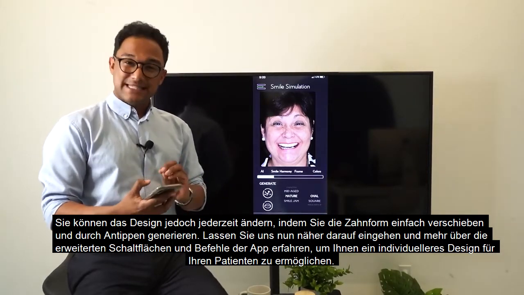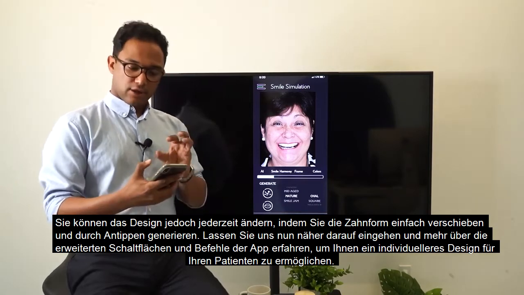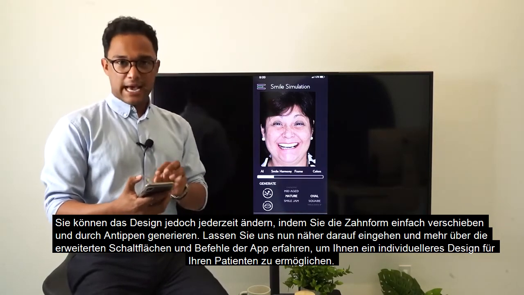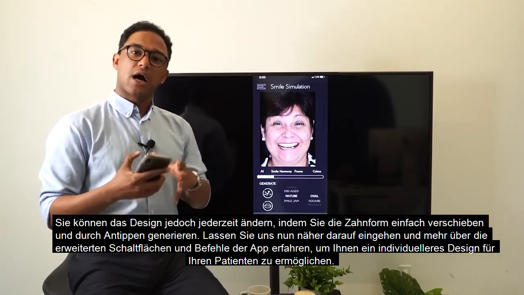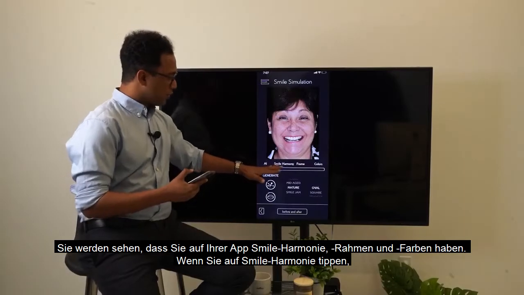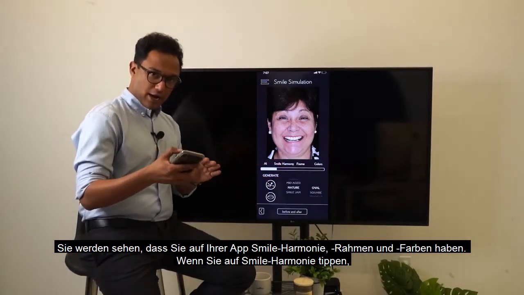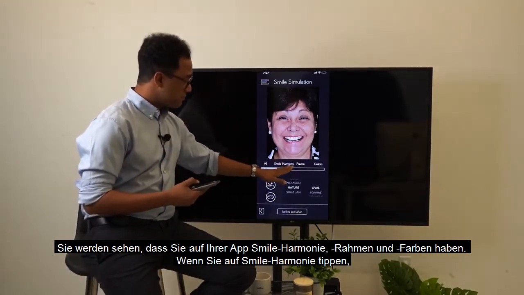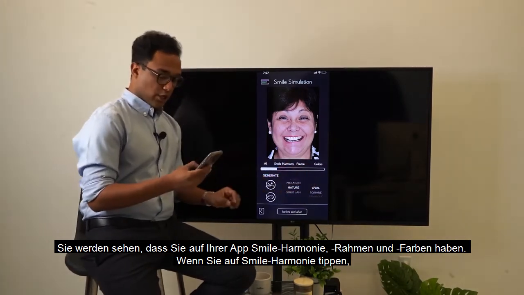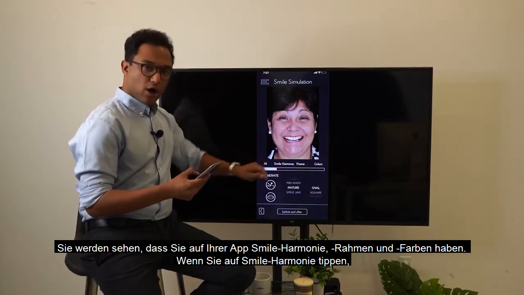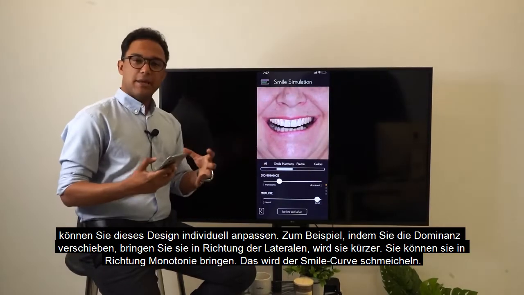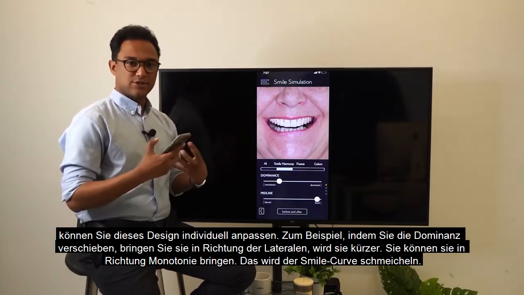Now, let's go deeper into it and let's learn more about the advanced buttons and comments that the app can offer to give you a more customized design for your patient. You will see that on your app, you have Smile Harmony, Frame, and Colors. If you tap on Smile Harmony, you will be able to customize this design.